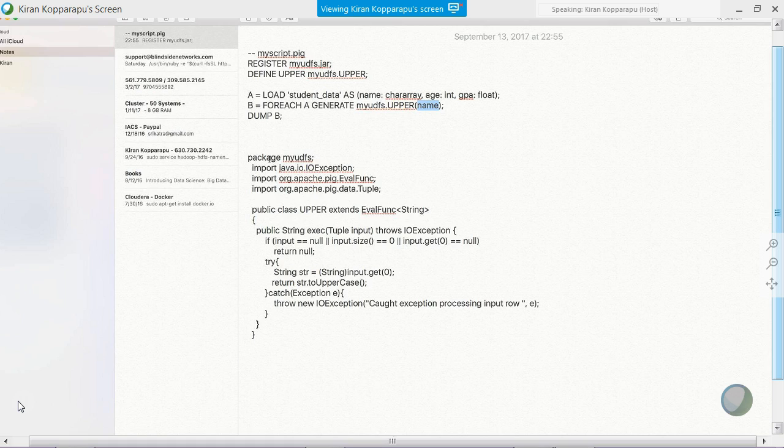Package, of course, I defined my package as myudfs, and then the import statements. I need not explain this. Next, whenever you are defining your own UDF class, public class, you name the class so that it resembles its purpose. Here, this UDF takes an input string and converts it into uppercase, so that is the reason I named it upper.